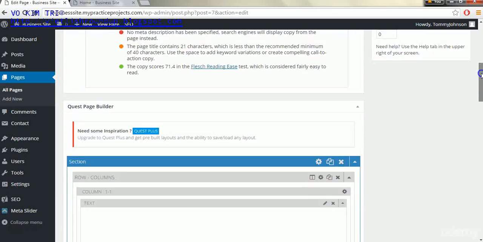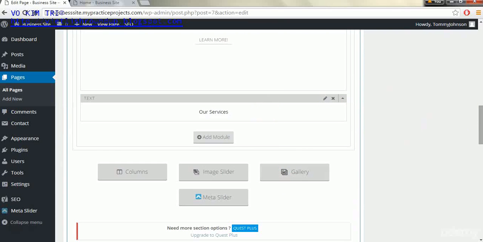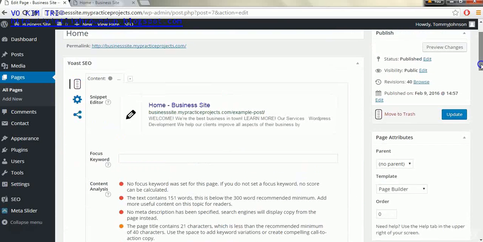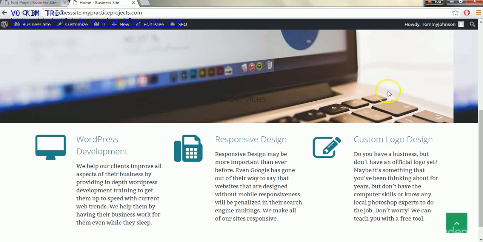It's below the Learn More and Our Services. I guess we're just going to keep it below the Our Services and update it and see how it looks for now. Next, after it's done loading, we're going to refresh the page. Okay, there it is. And the Our Services section is still up here.